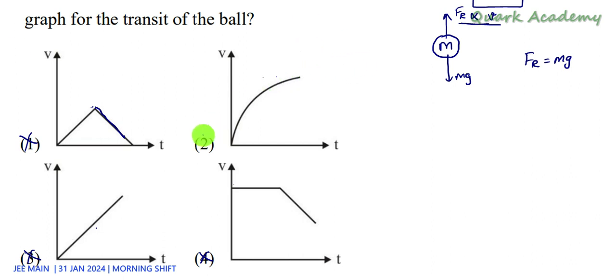The only thing which is possible is the second one. So if you extend this, it will just go in this way, which is the terminal velocity.